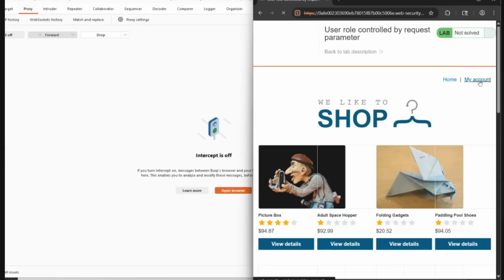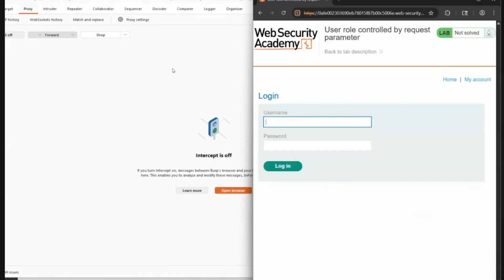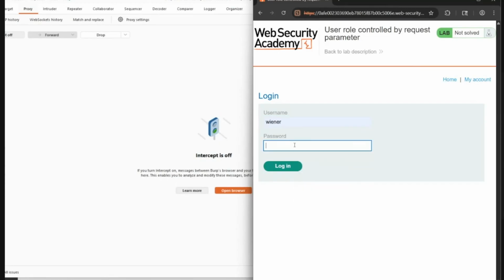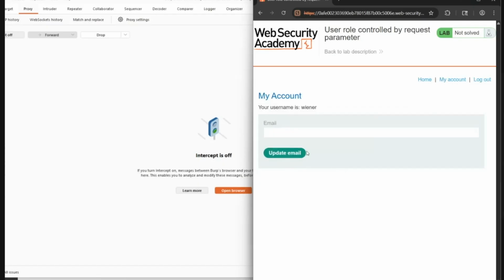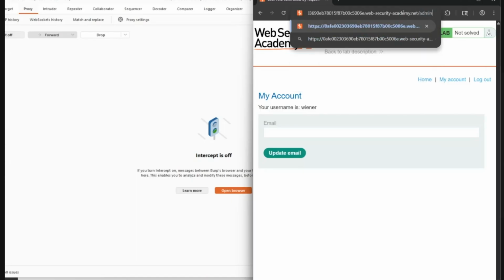So first we need to log in on this Chromium, with the username Wiener and the password. We have logged in. Now access the admin panel.